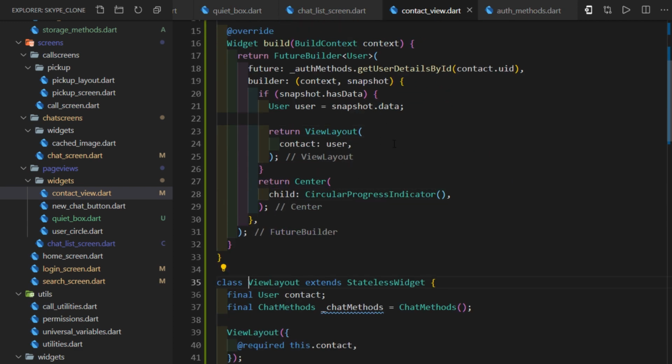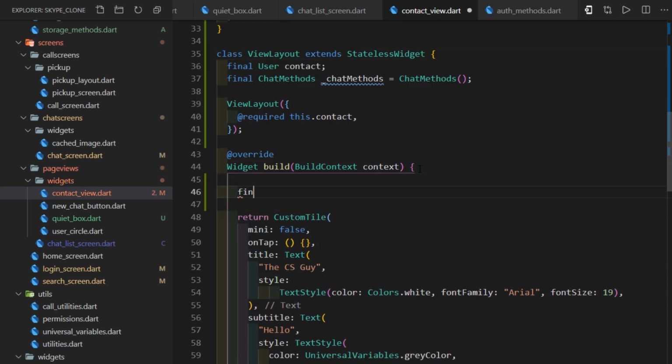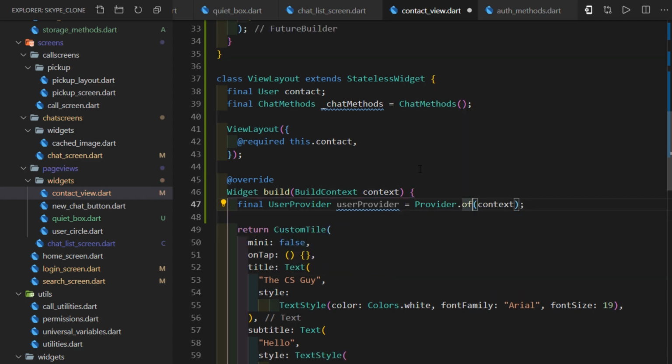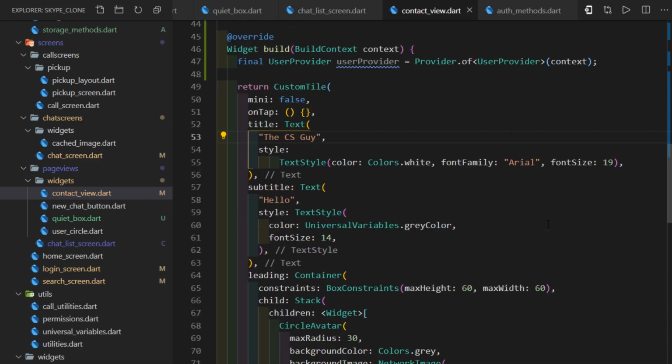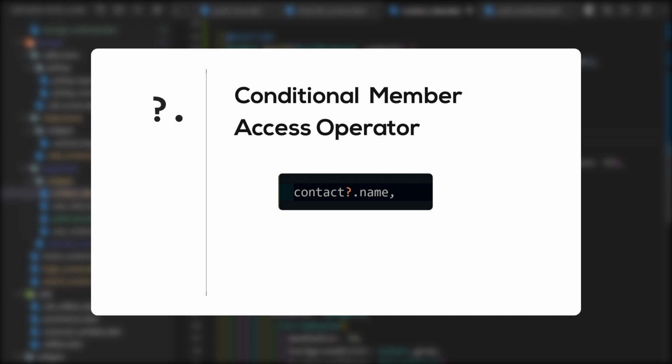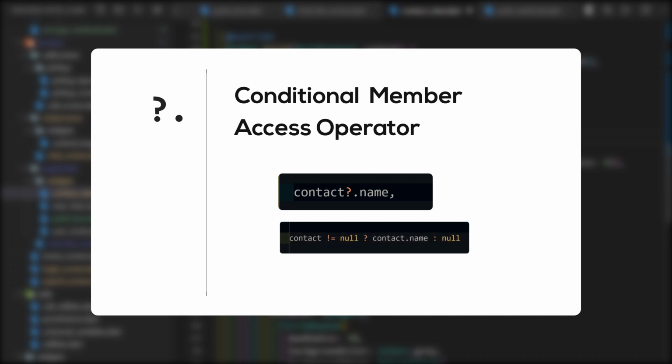Now let's come over to view layout, and right inside the build method, I would start by creating a user provider, and initialize it by writing provider.auth context and specify the type. Come over to title and text, then delete whatever is already there and write contact?.name. The question mark dot is known as conditional member access operator, and writing something like contact?.name is same as writing if contact is not null, then return contact.name else return null.